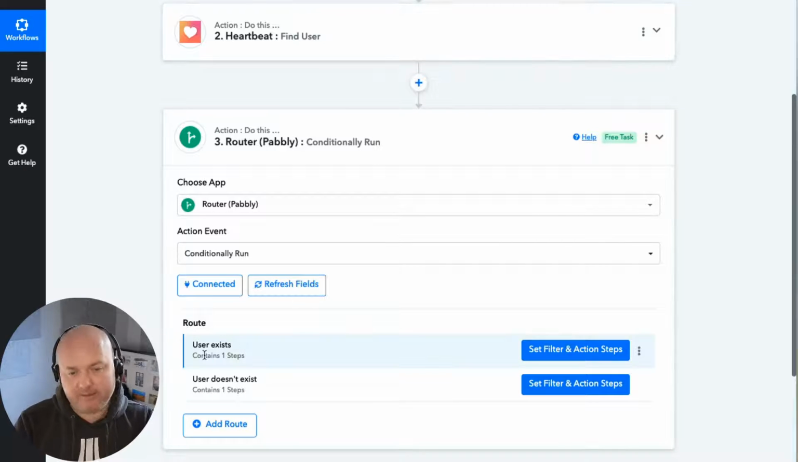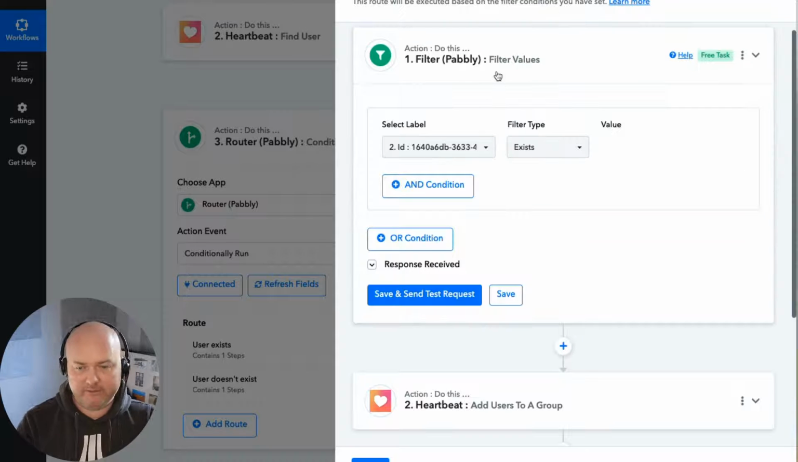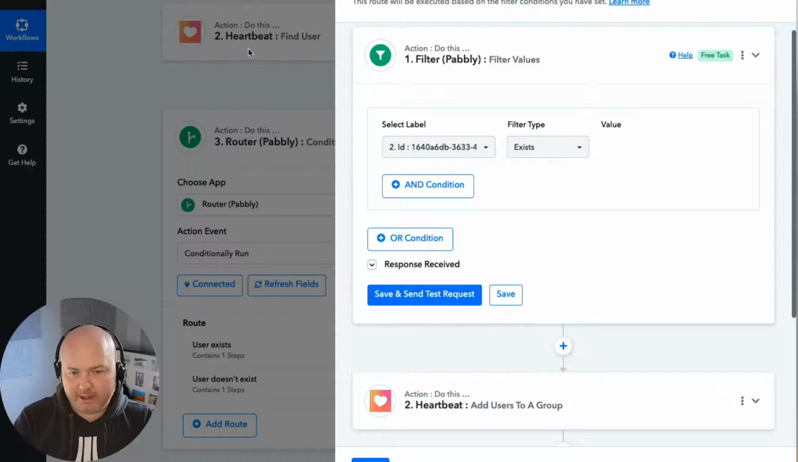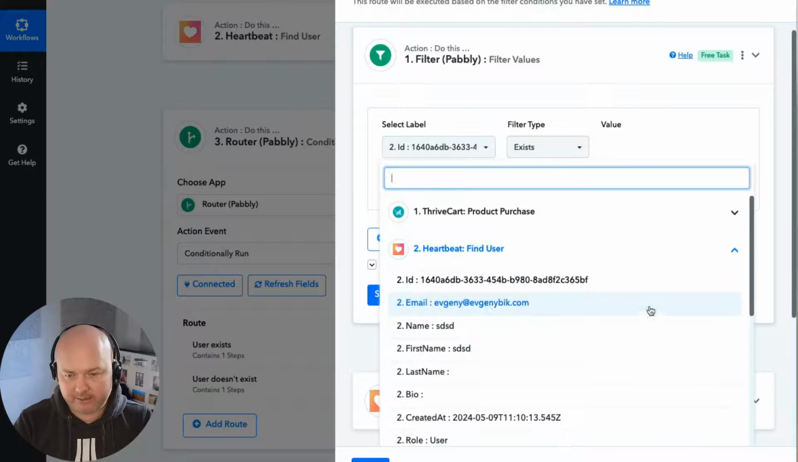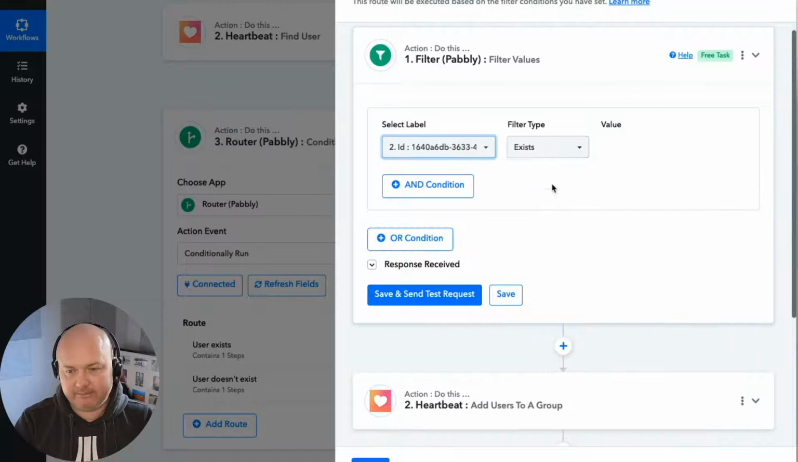So this branch will run if the user exists in Heartbeat. And this branch will run if the user doesn't exist in Heartbeat. So in this case, in the router is a filter, and I've test ran the Heartbeat find user module, and it found the user. And so essentially, I'm filtering on this user ID existing.